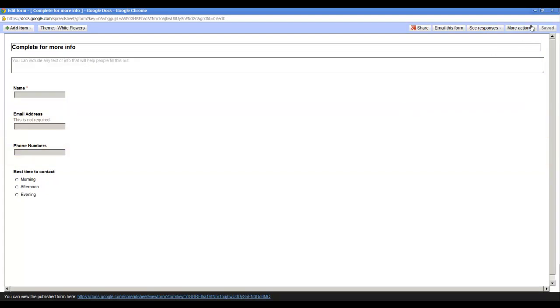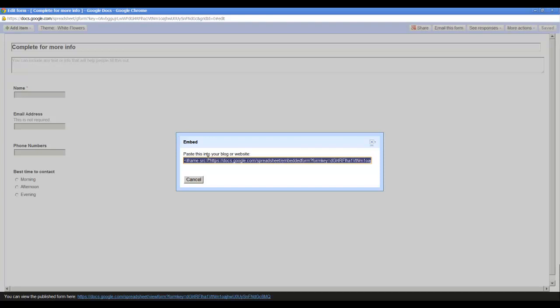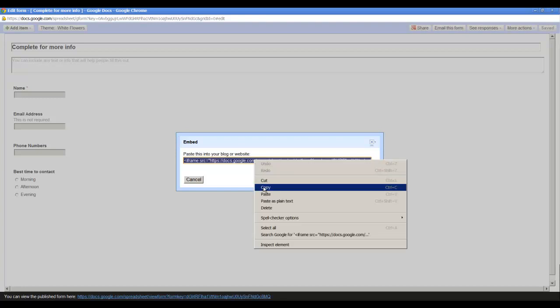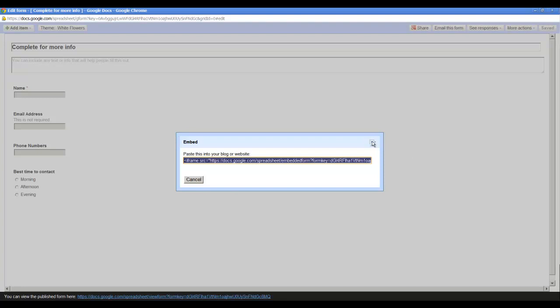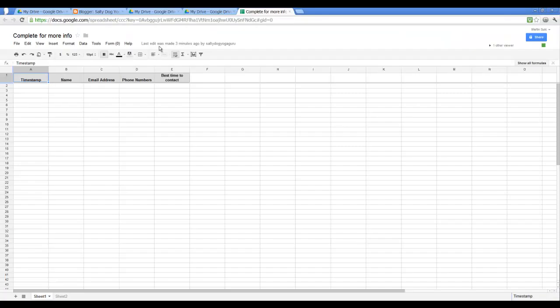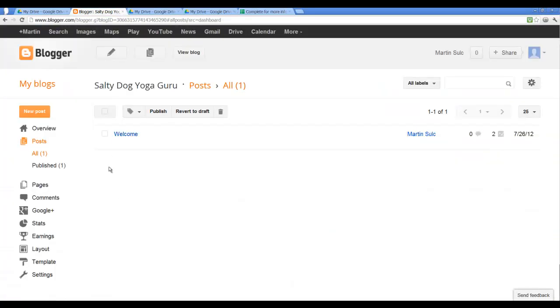And this is kind of a good thing to have. So all right, let's go back to more actions, and what we're going to do is embed this. So click embed, and notice you have this put in here that you want to copy and paste. So Control C is copy, or you can right click and copy it as well. You can close this.